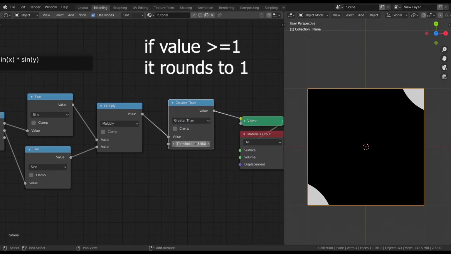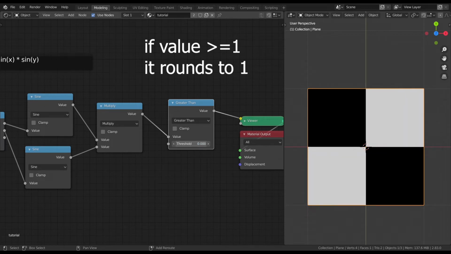What this function does is it checks all the points where the value is greater than the given threshold and rounds those to 1, and elsewhere to 0.